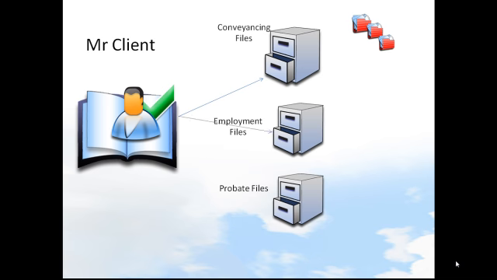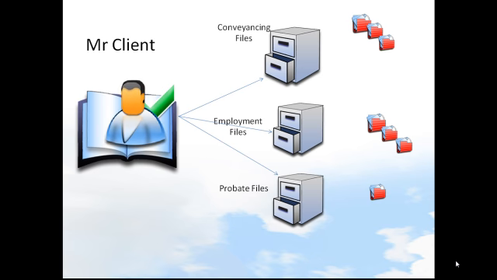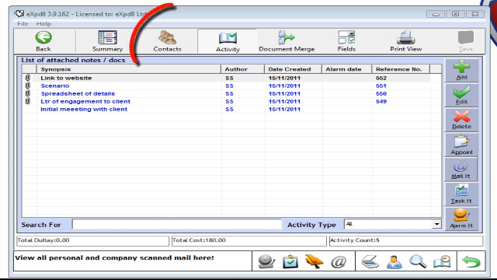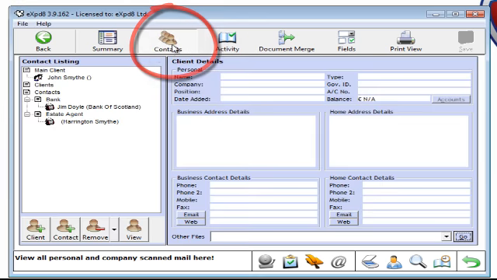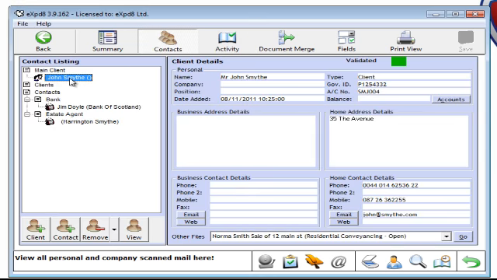Over time he might give you conveyancing files, he might give you employment matters, he might give you a probate matter to deal with. But there's only ever one client in the address book. He's connected to these different matters. There's only one place to update his details if he moves, if he changes his mobile number. And where will you find him when it comes to a file? On the Contacts or People page.